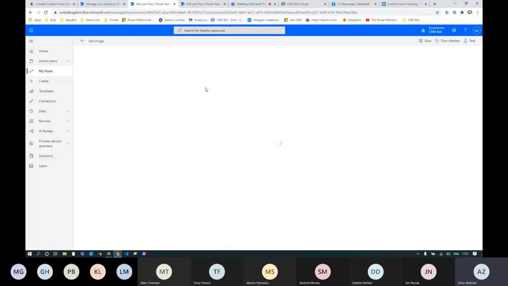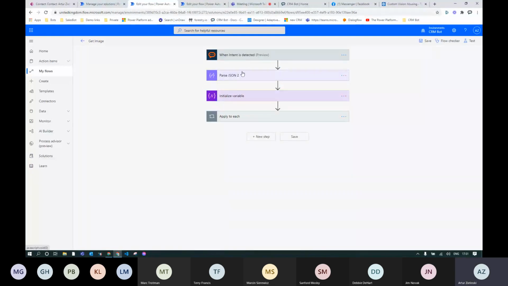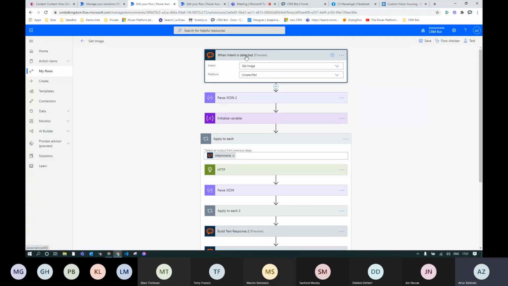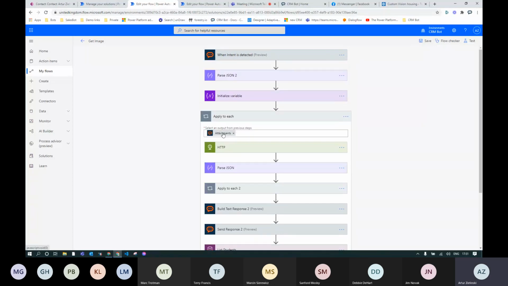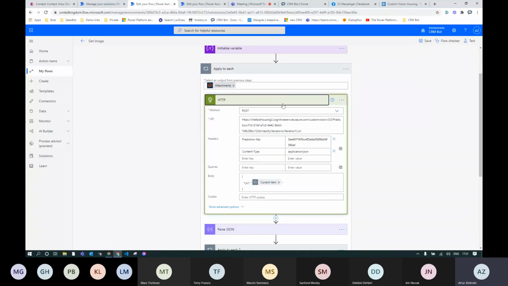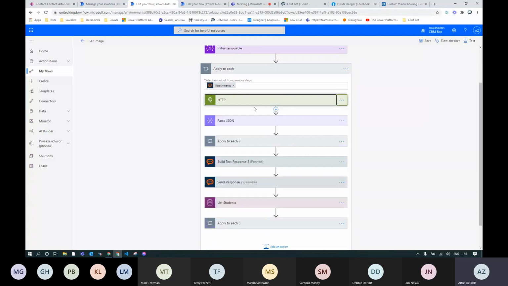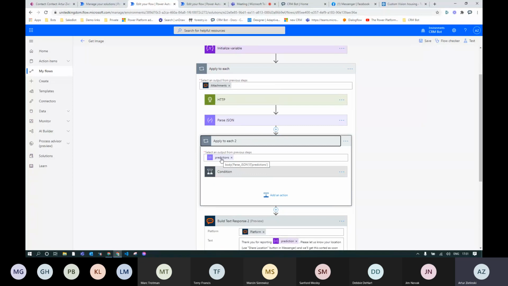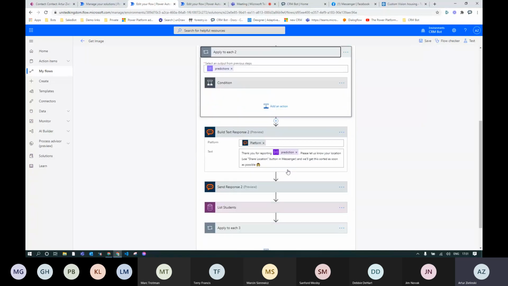If I open my flow, I'm not going to go one by one and explain what each of these things means, because there is some JSON modification. But basically, when this intent is detected, get image, for every attachment that I receive, so every photo that somebody sends is an attachment, I make a call to this chatbot housing Cognitive Services Azure, and I'm then passing the response, and then I'm building a response. I'm getting a prediction from that service, and then I'm applying that prediction.